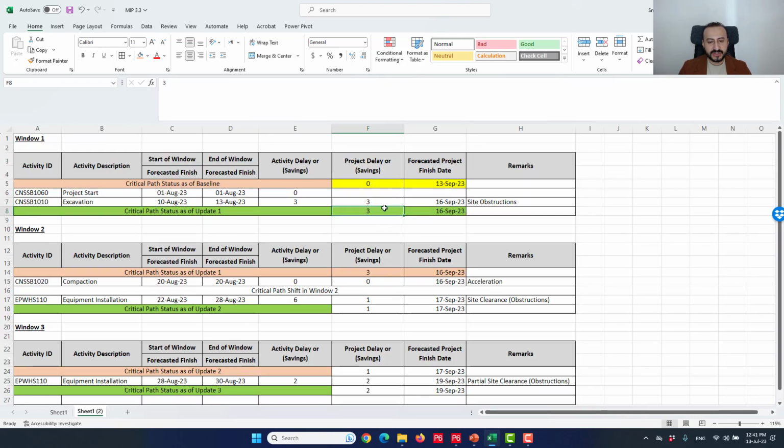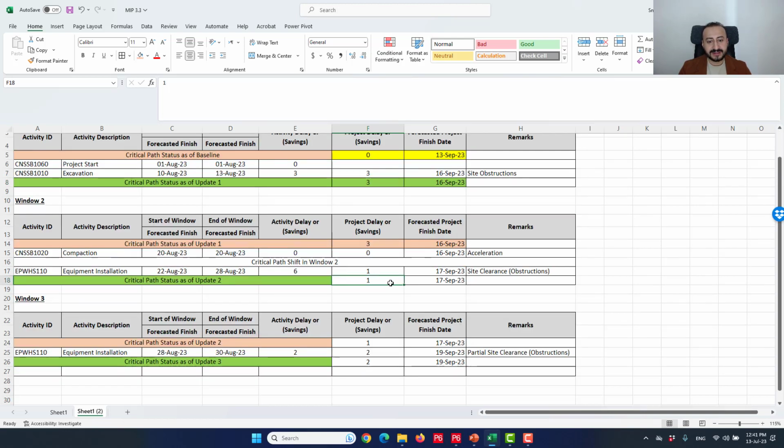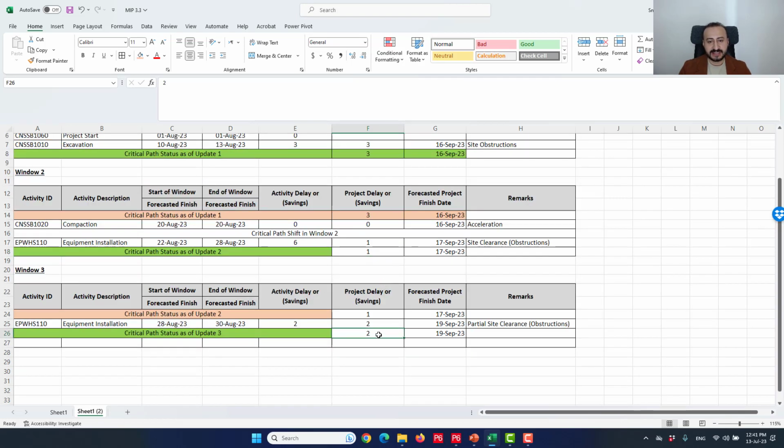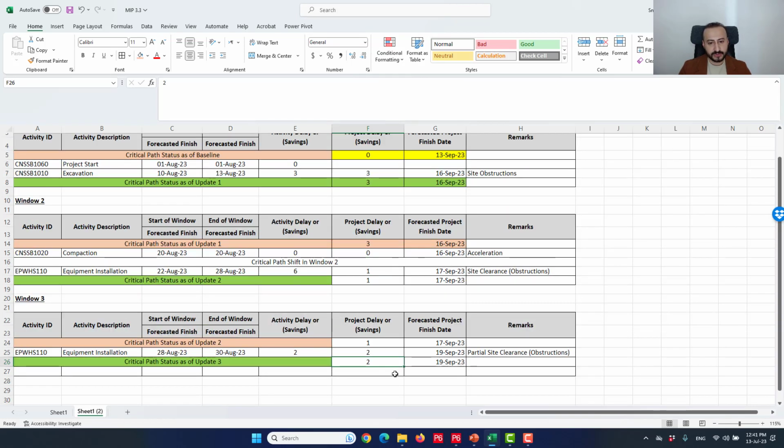So I have 3 days project delay in the first window, plus 1 day delay in the second window, plus 2 days delay in the third window. So overall 60 days, which aligns with our conclusion here. So 60 days delay, and I have the forecasted completion date reflecting that.